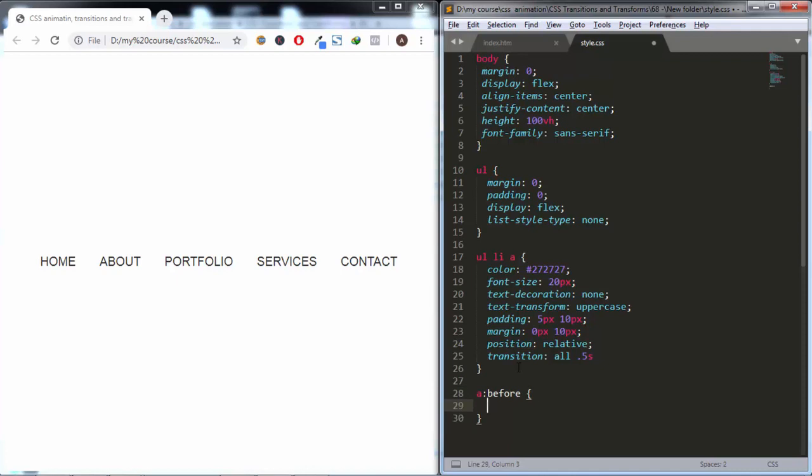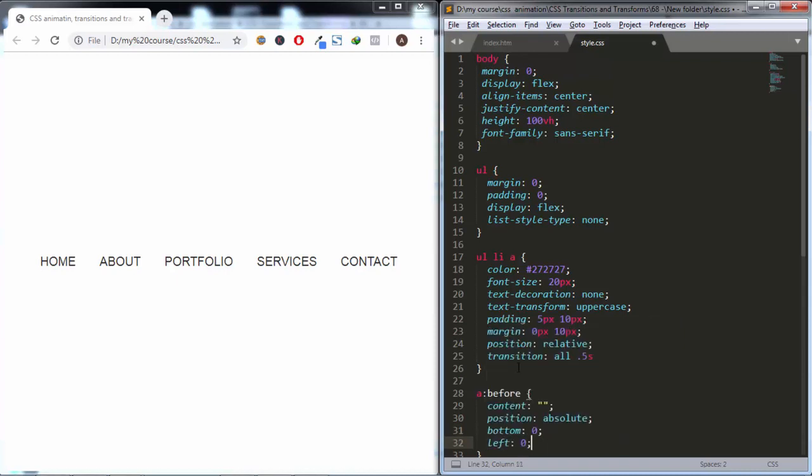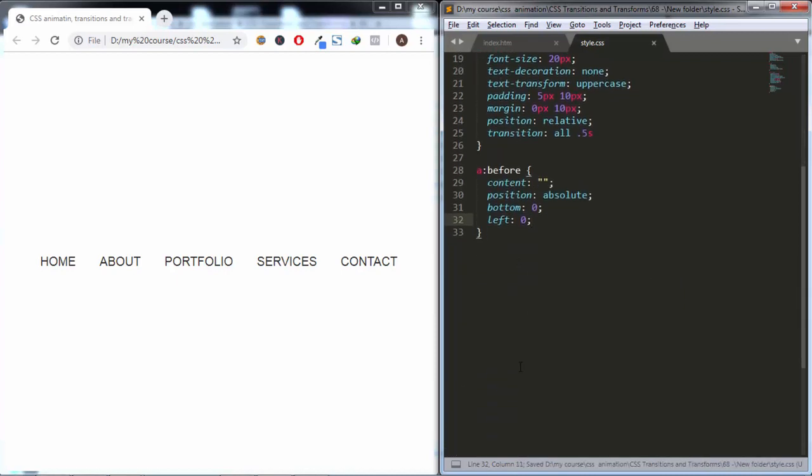Then inside of it, I will add content, empty strings, position, absolute, and this will be the border that appears on the bottom left corner. So we will say bottom, 0, and left, 0. Then we will make this before pseudo element a square and add borders to it. So I will add width, 12 pixels, height, 12 pixels.